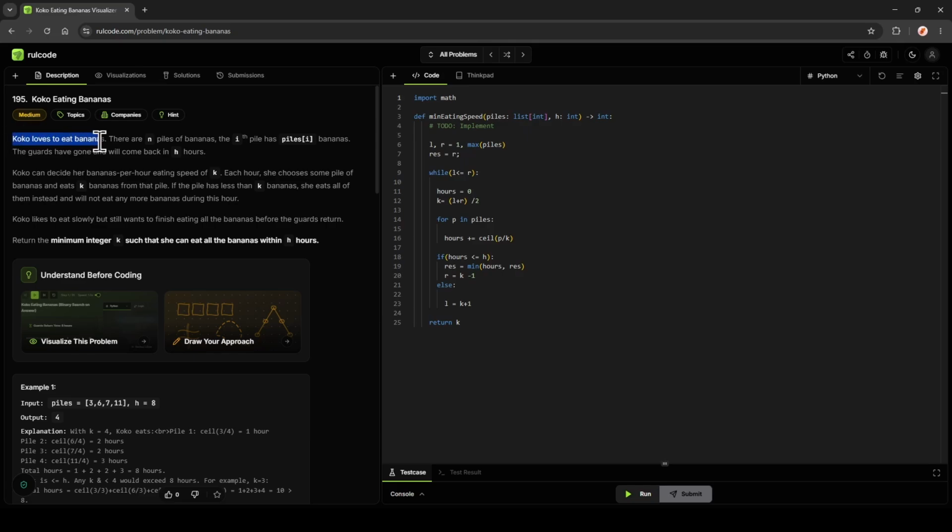So Koko loves to eat bananas. There are n piles of bananas. The ith pile has piles[i] bananas. The guards have gone and will come back in h hours. So that means Koko, some kind of a monkey, wants to eat the n piles of bananas within the particular hours that we have been given. So the guards can come back in that particular hour. So that means she needs to finish all these bananas in this particular time.